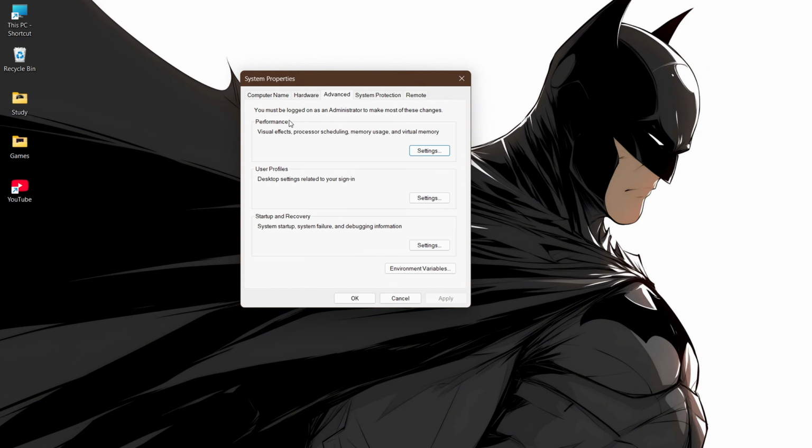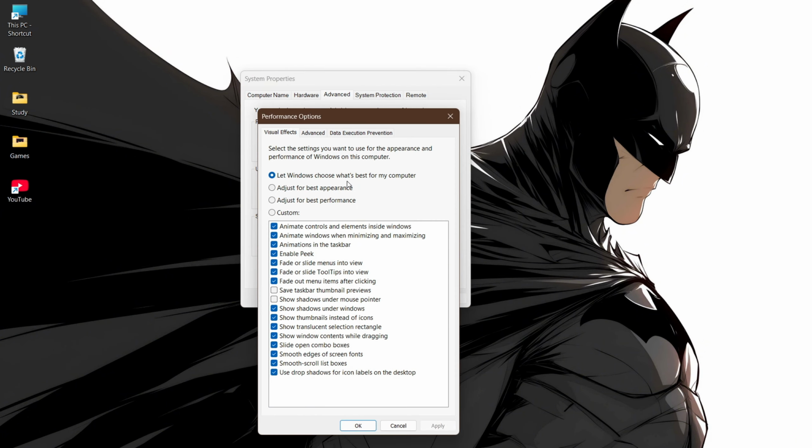Here go to the Performance tab, go to Settings, and here don't choose let Windows choose. Go for adjust for best performance. You need to adjust for best performance, then click on Apply and then OK. So I hope this will fix your issue.